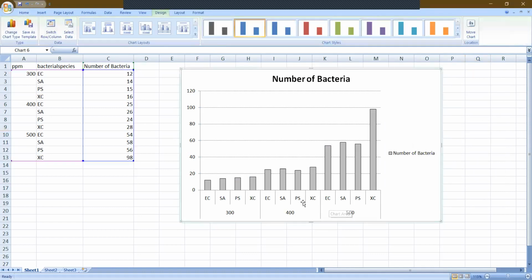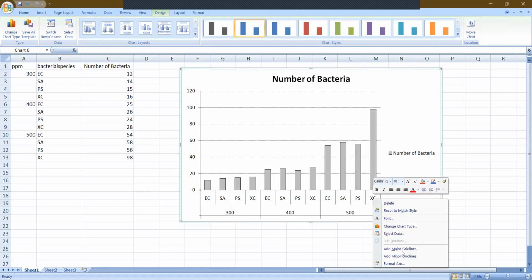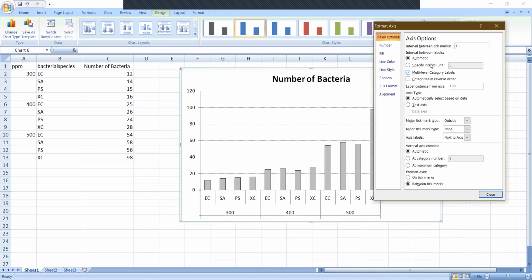And now, as you can see, we have the major tick marks very clearly between 300, 400, 500 ppm values, and also between the bacteria species. So you can edit them also using format axis. You can include even a minor tick mark to this series, and this looks very nice when you include a minor tick mark. You can remove these if you like, but I recommend keeping them.